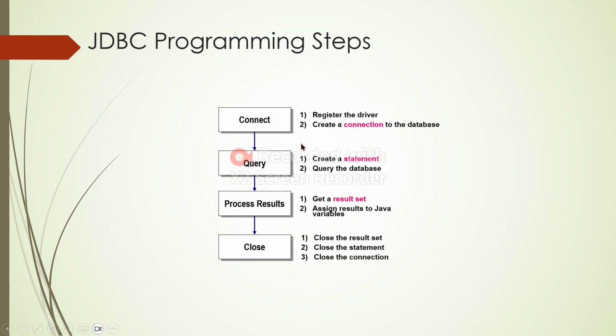So if you try to see the process or the steps for JDBC, the initial step is connection. You have to get a connection. For getting a connection, you have to register a driver. Now, what do you mean by driver? A driver is something which is going to help you to connect with the database.